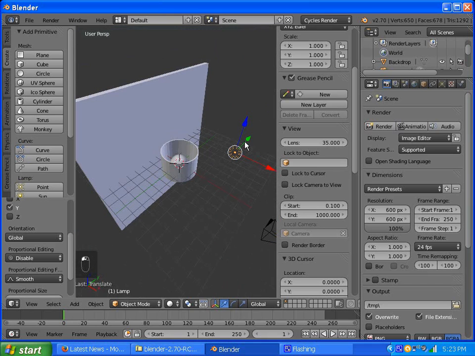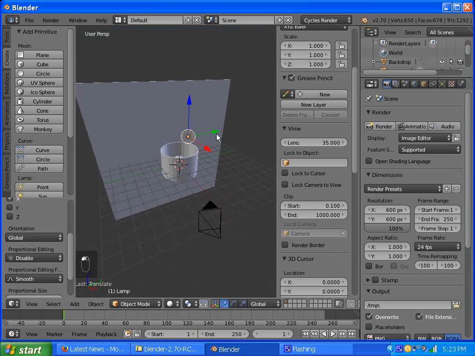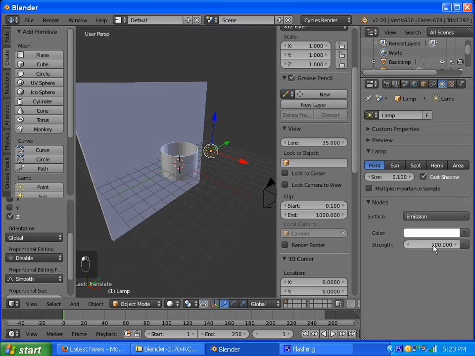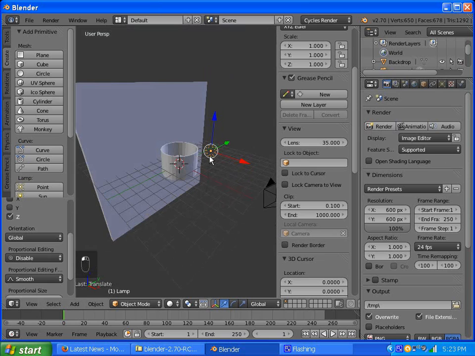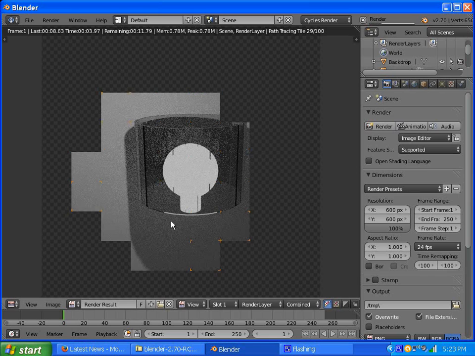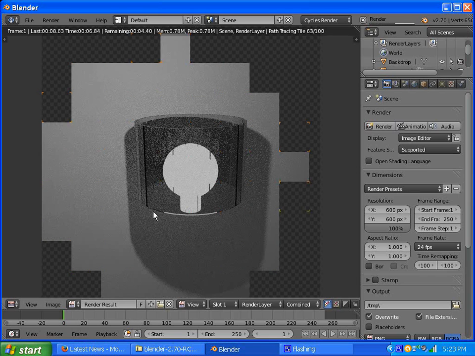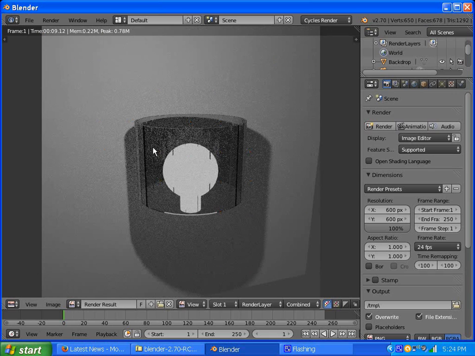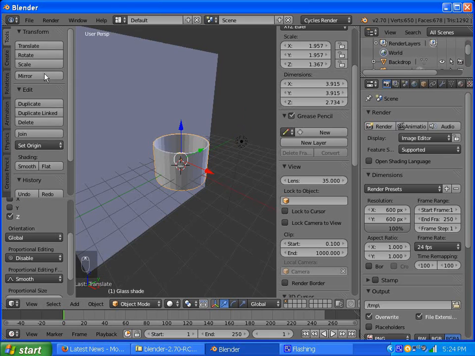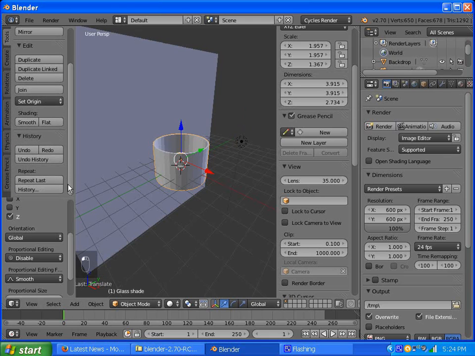And not only that, but if we move this down a bit, turn up the light so we can see some shadows from this light, you can see the glass pretty much absorbs all the light. That's the default setting. So that's something to be aware of with Cycles when you're using glass and light: that glass will absorb all your light. It could be a problem if you're not aware of that.